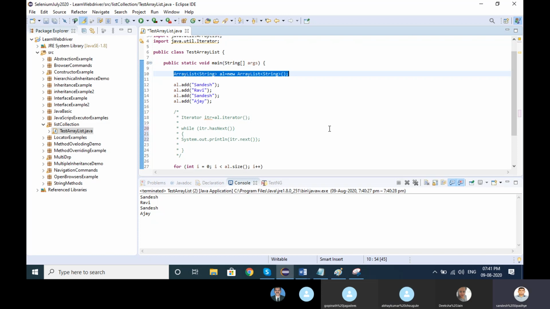Okay. Yeah, Sandesh. Yes, Gopi. Yeah, what's that iterator? Is that a method, or what's that iterator?